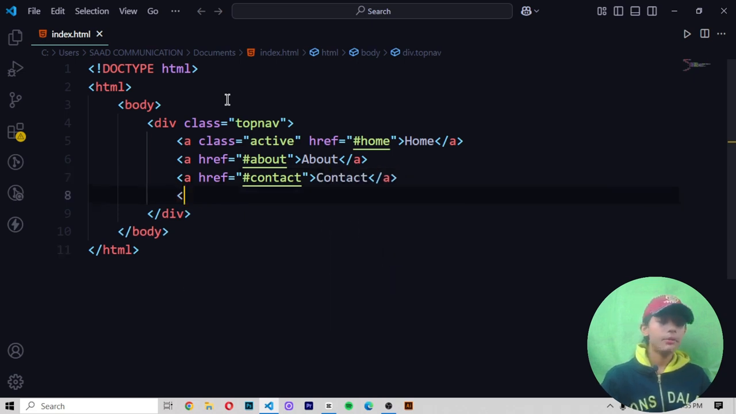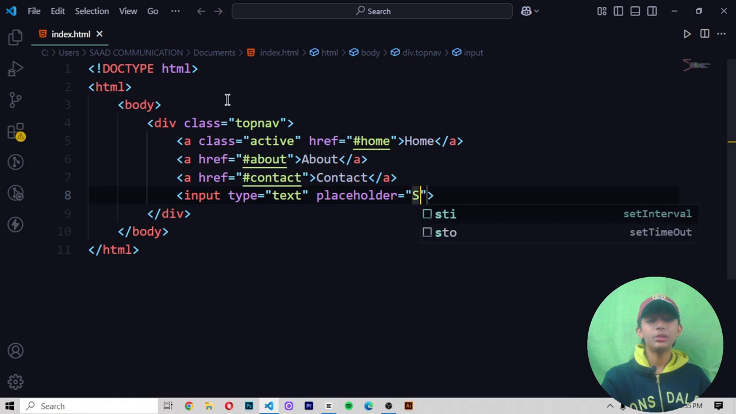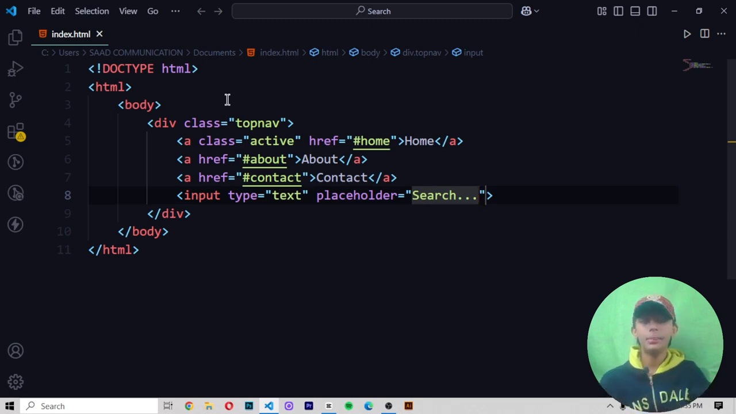Now here we define the input type, which should be text. Now here we define the placeholder, and the placeholder will be on the side. Okay, in the side, when we make our navbar, on the right side the placeholder will be.